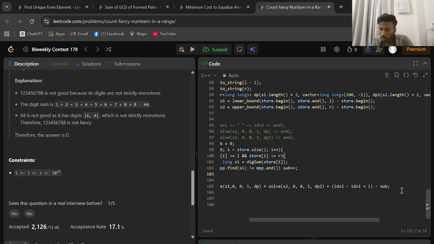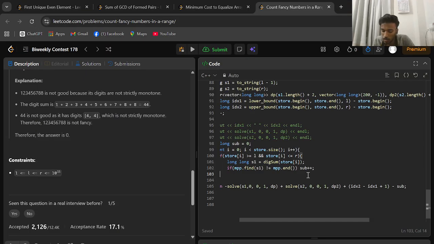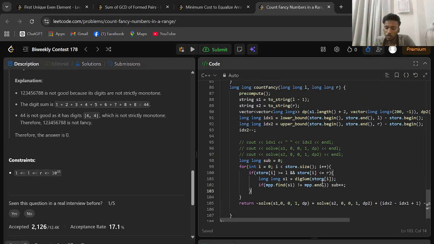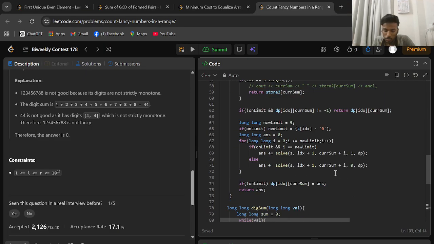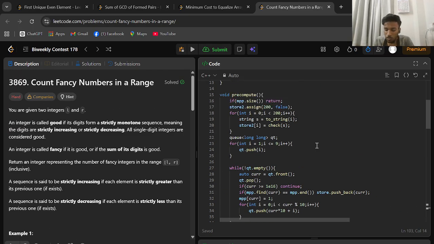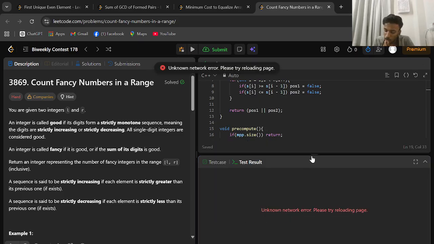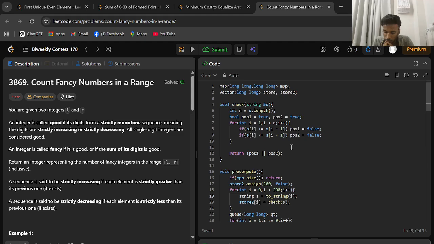Finally, I am subtracting the common part. These are the numbers that were themselves good and their digit sum was also good. This common part I am subtracting once so that I get the correct answer. Actually, I can't run the code. This is the exact code that I had submitted, but I am not showing you by running it because I don't have the internet. It will show a network error. So that is the reason.